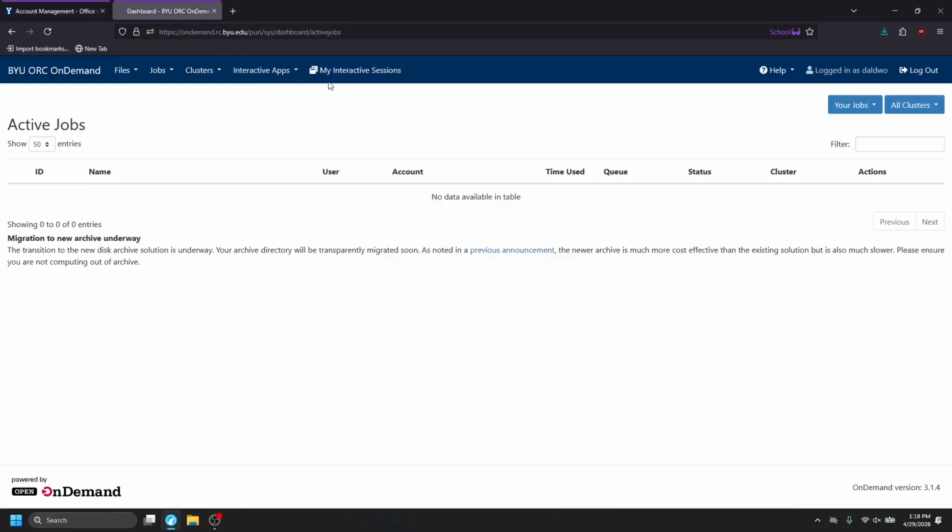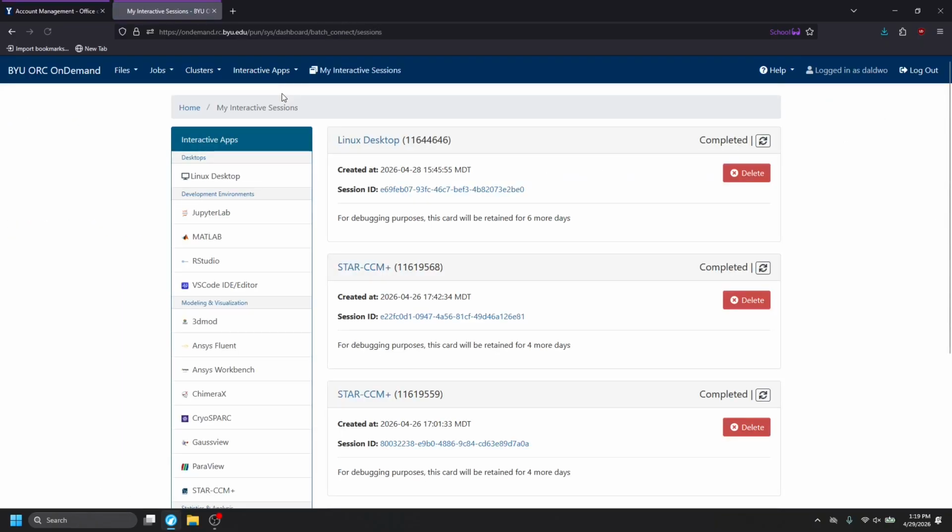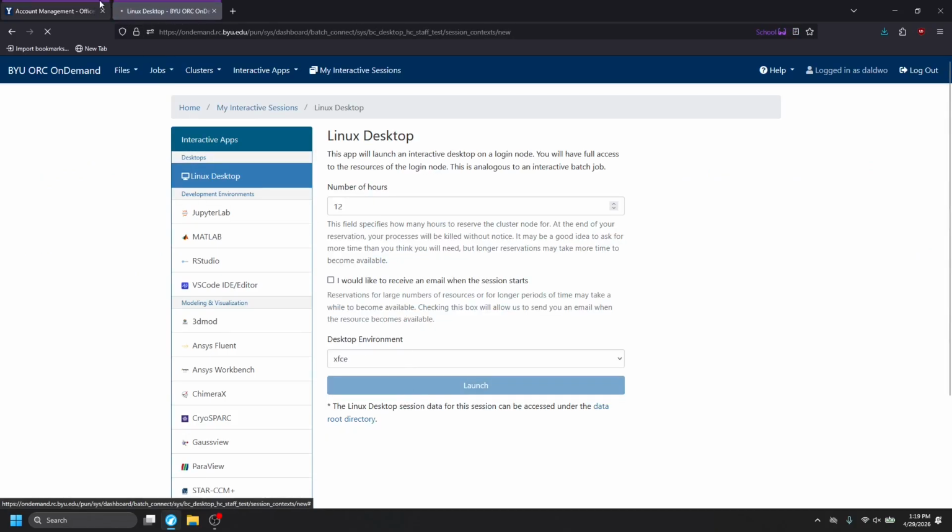so we can come back to the ORC on demand portal and we can spin up a virtual machine and then look at the results of what happened for our simulation.